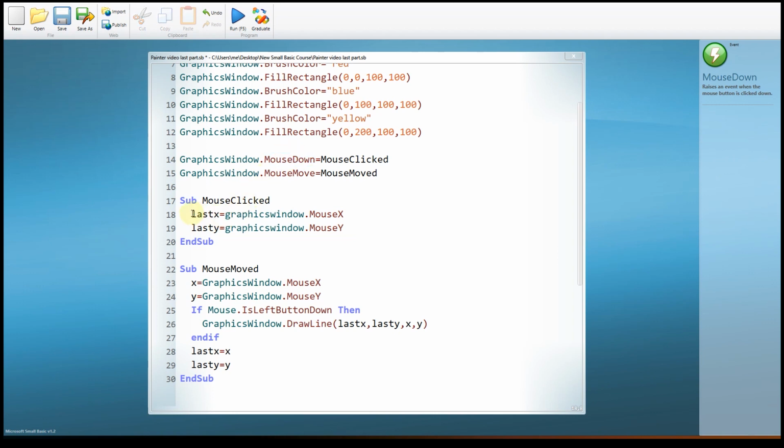So at the moment, all that happens is when we press the mouse, we take a note of where the last position was for the mouse and update it to where the mouse is now, so the mouse's own X and Y coordinates. And then of course the mouse moved means we draw a line between those last coordinates and where we are now. However, we need to do something else.